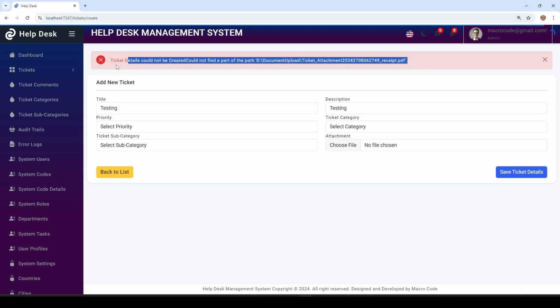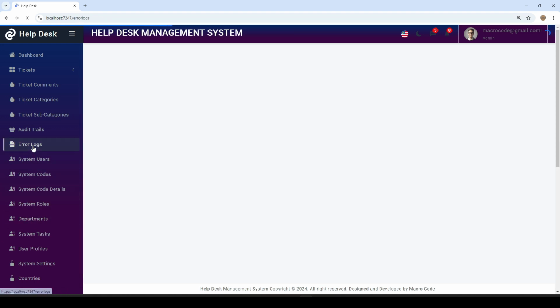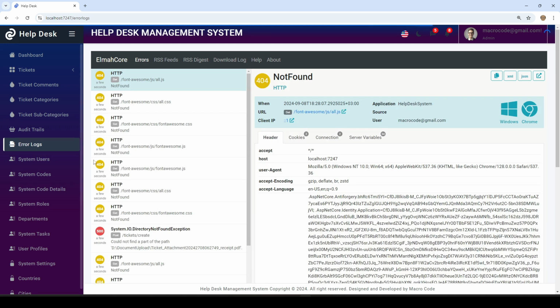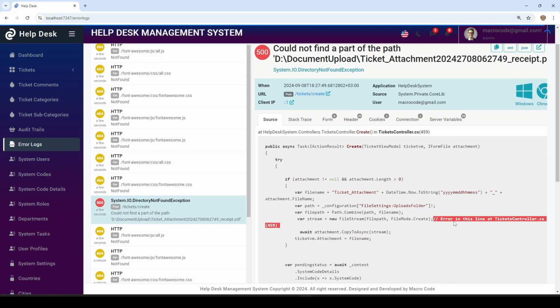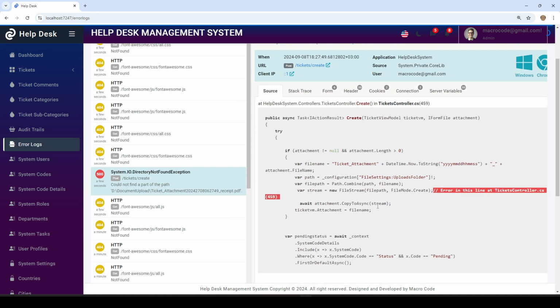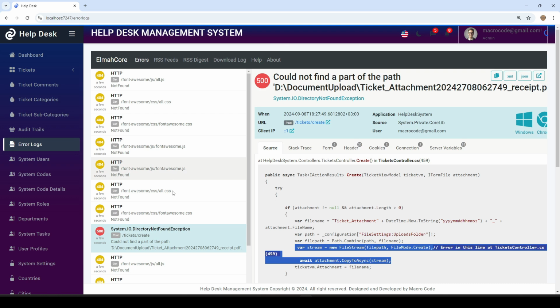It's actually a good thing. We did not find the path to upload the file. So this particular error here, if we go to error logs, we should be able to see an error. You see, this is the system IO directory, and you can see the error was raised here, in this line at the controller, that this could not be created. So that's how you can track that. And you can see could not find a part of the path, and this is the error.